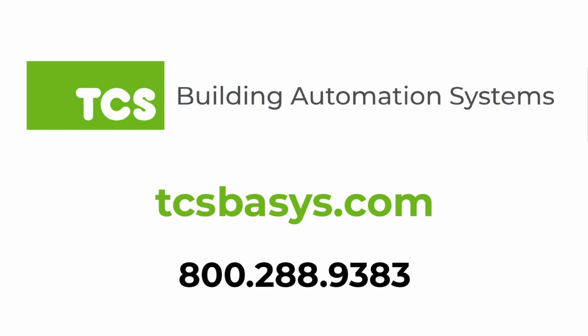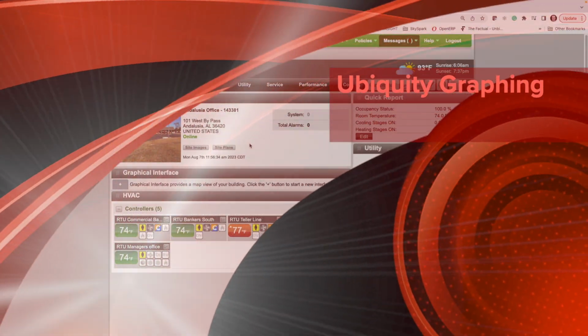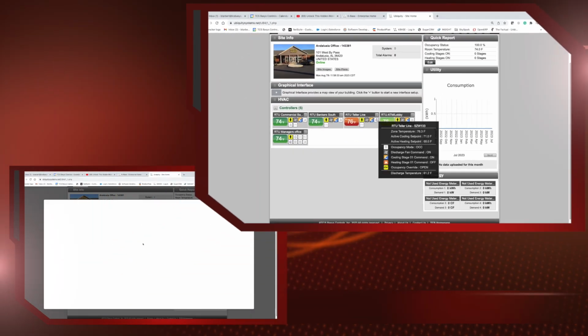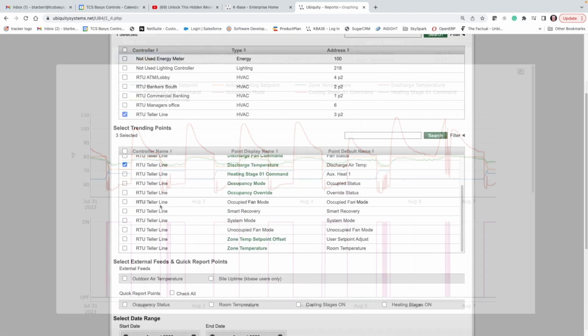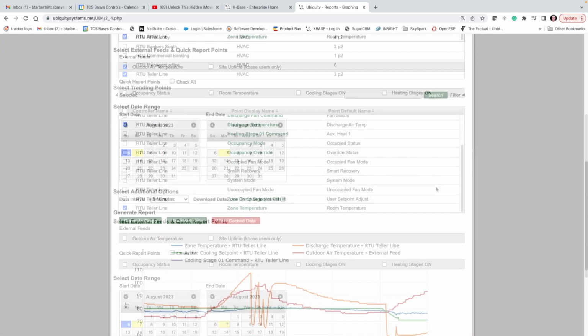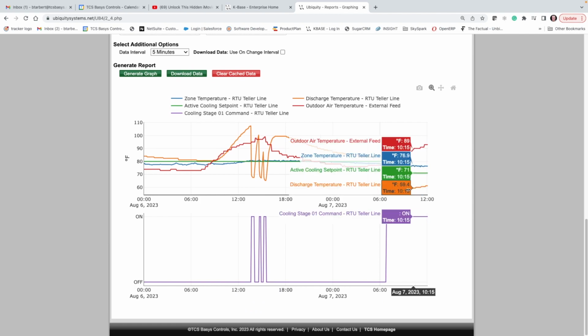Today we will review the new graphing feature in the Ubiquity Cloud. This new graphing tool is automatically available to Ubiquity users and included in the subscription. There's no need to perform any updates or downloads. Like all Ubiquity features, it is built into the Ubiquity Cloud interface.